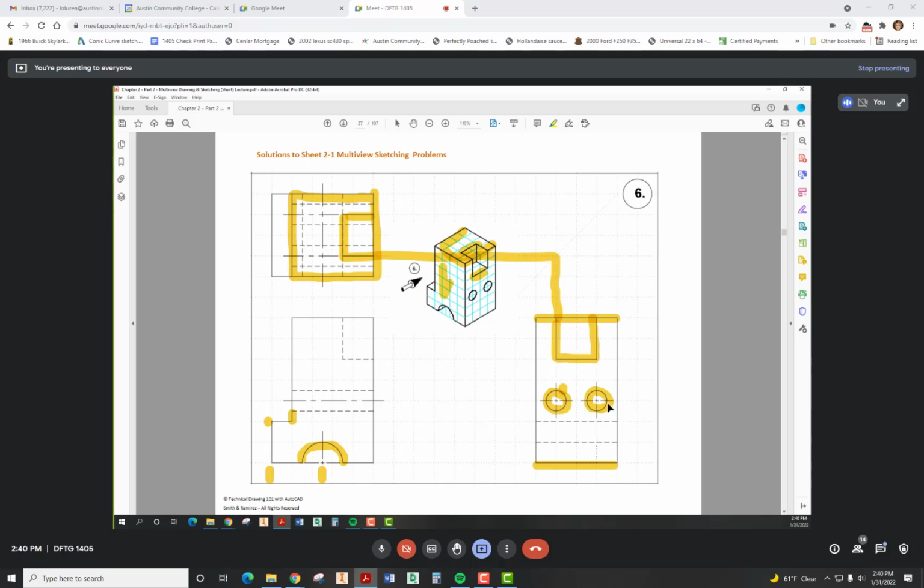These holes go all the way through. I only need this view for it. But these holes, notice they stop right here.